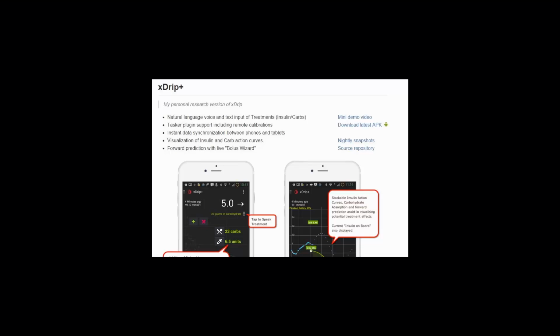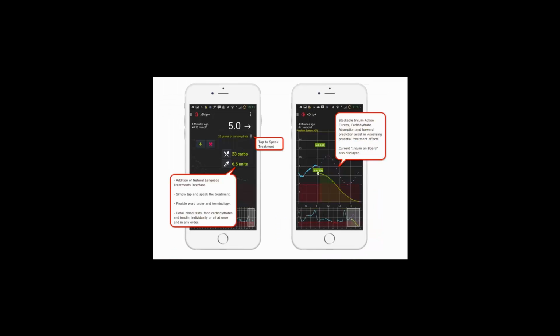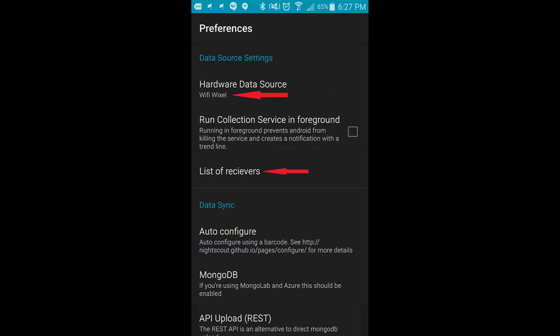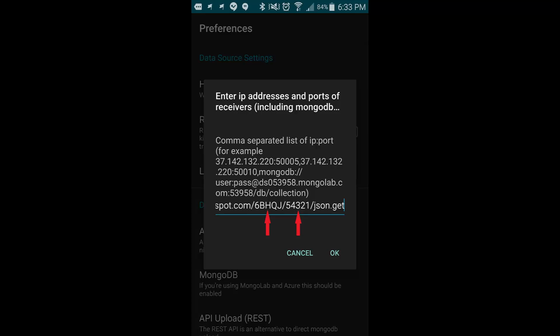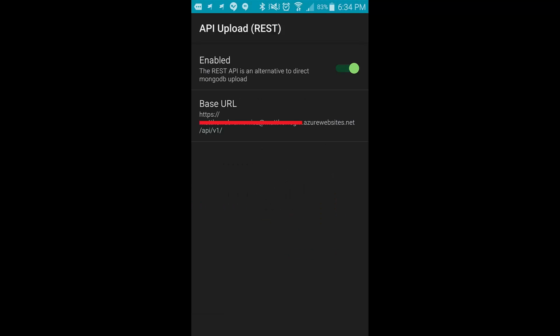Next up is to install the xDrip Plus app using the latest APK. Once that's done, go to your settings, and as a hardware source, you want to select the Wi-Fi Wixel. Then go down to the list of receivers and enter in the string exactly as you see it, including your transmitter ID and your 5-digit security code. Next up, you want to use the REST API string just like you did in the xDrip app previously.